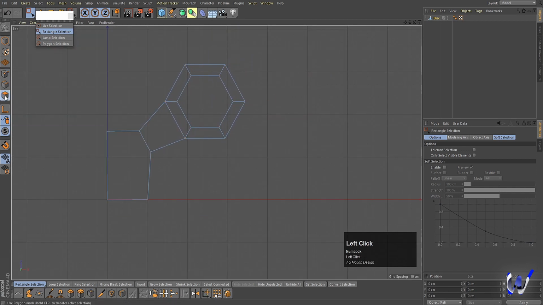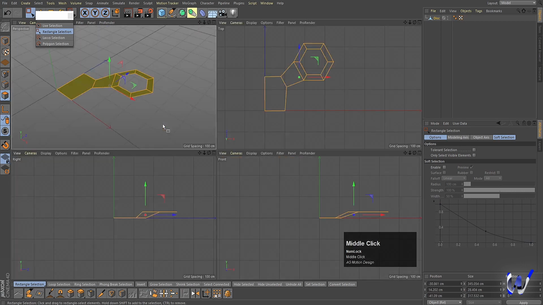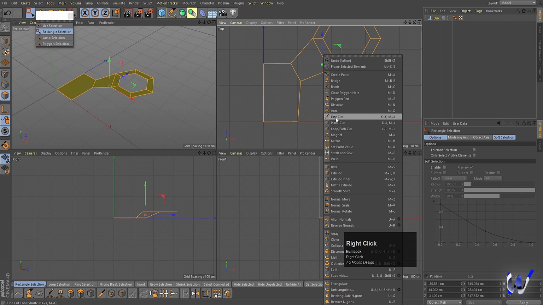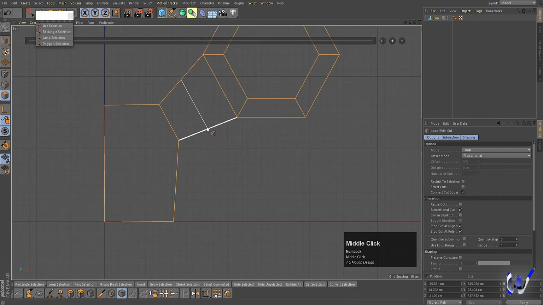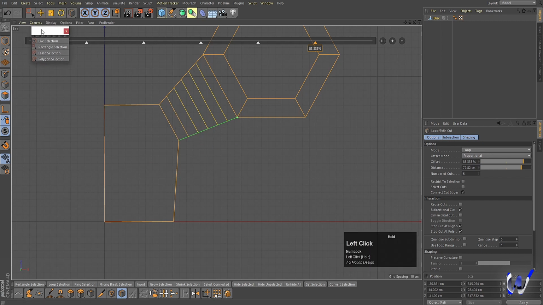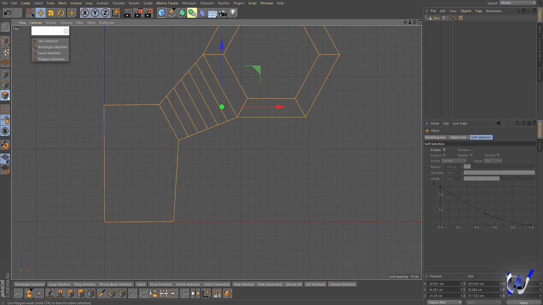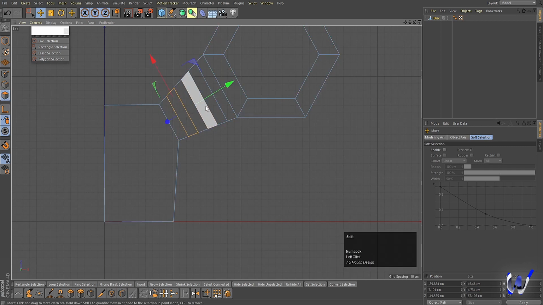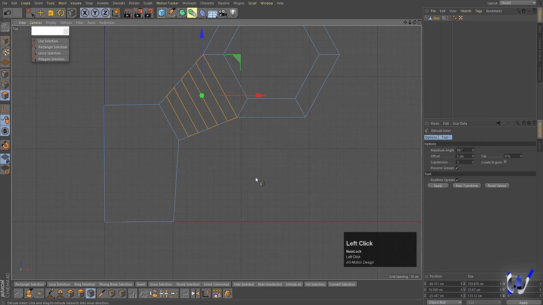Yep, now hit Ctrl A to select all the faces. Now right click and I'll choose loop cut. By holding shift, I'm going to create one cut over here, and then with the help of this one I'm going to increase those cuts up to 5 cuts. Now we will select our face selection, and now we will select our move tool. Let's select these faces. By holding shift, select this one, select this one, and select this one. Now right click and I'm going to choose extrude inner and extrude it like that.